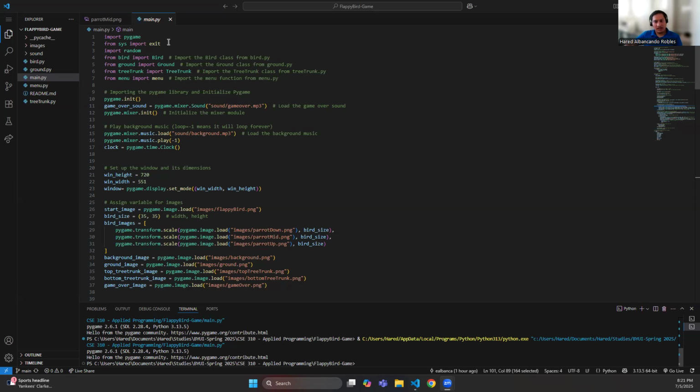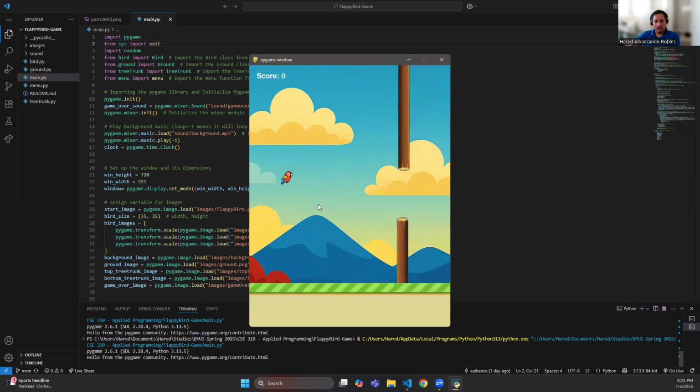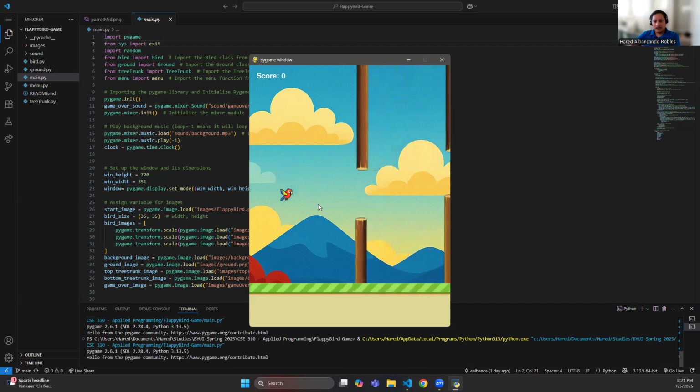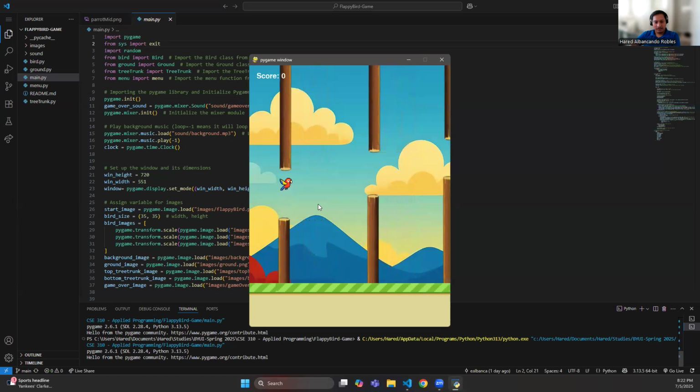I developed the game on Python and I use this library Pygame. So let's run the game. As soon as we run the game, you're gonna hear the background music. You're also gonna see the Flappy Bird, and when you hit space bar on your keyboard, the game starts. You're gonna see some obstacles coming from right to left.